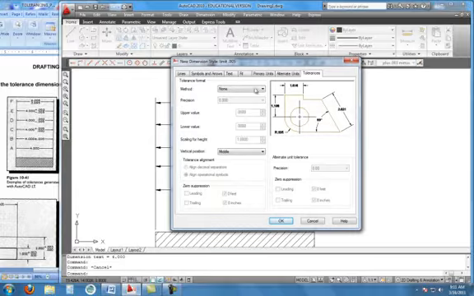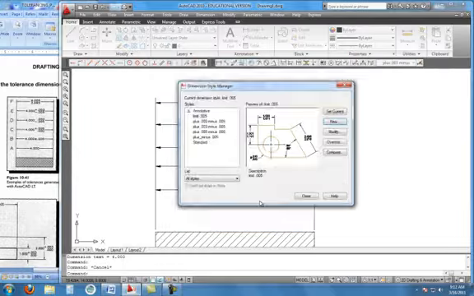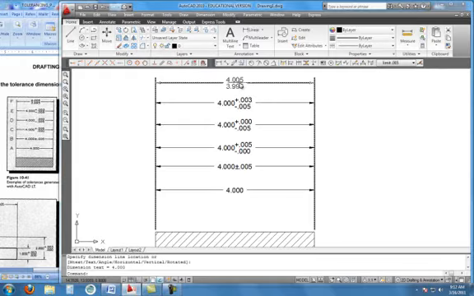In the Tolerances tab, we're going to choose Limits, and then our upper value is going to be 0.005, and our lower value is going to be 0.005. Okay, we're going to suppress that leading 0, and we're going to hit OK, and we're going to make sure that's set current. We can create that linear dimension, and it does the math for us.